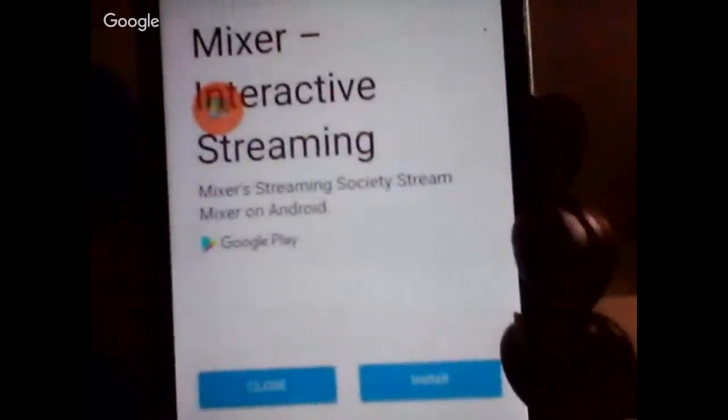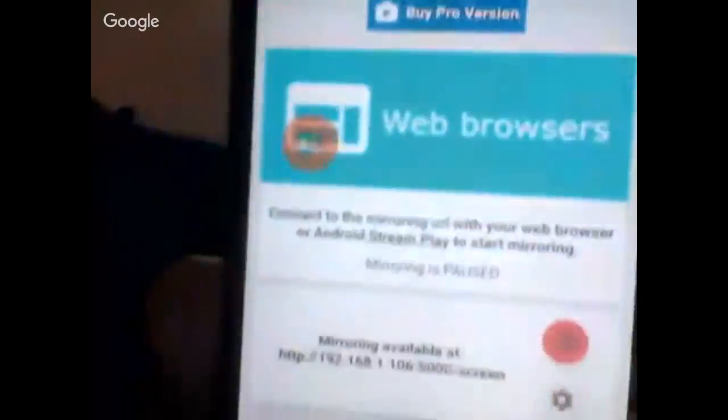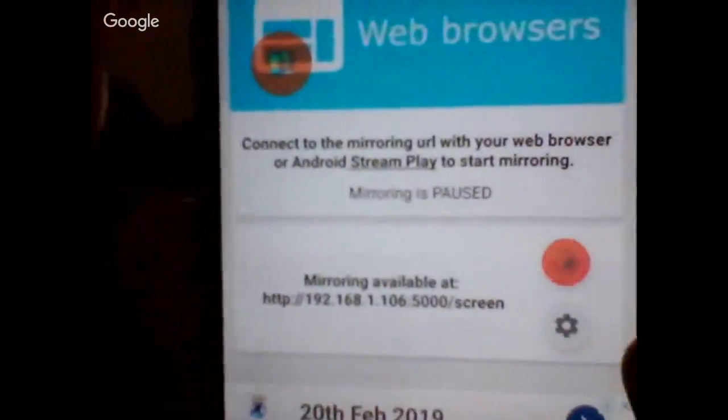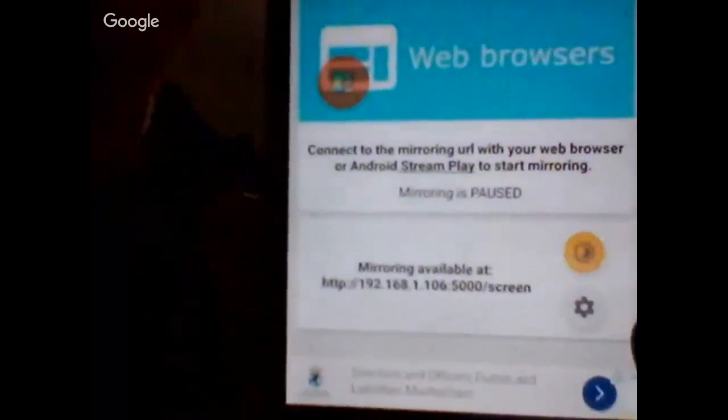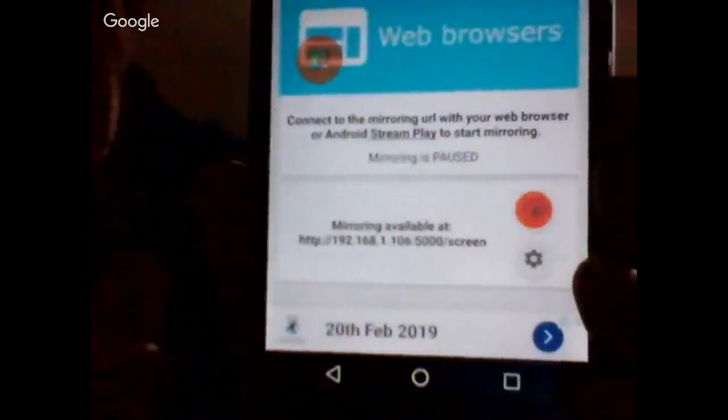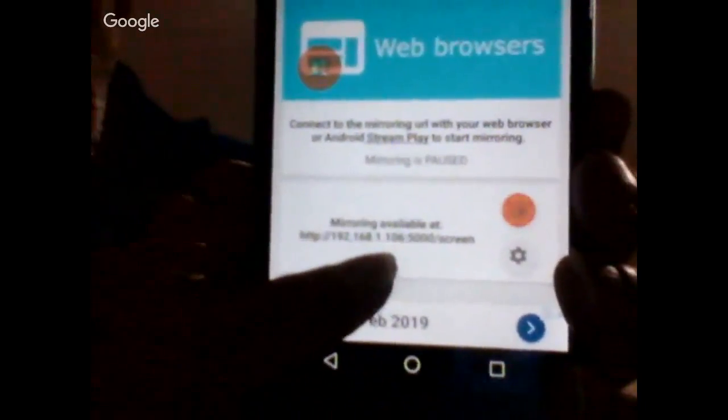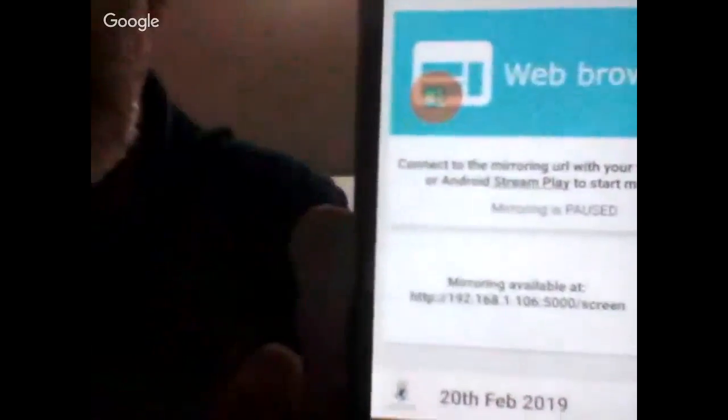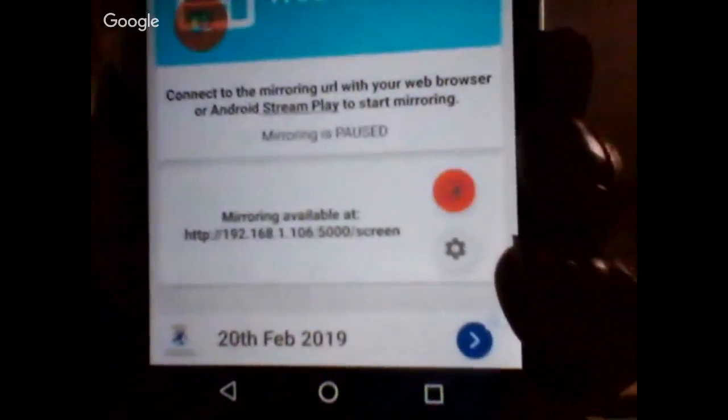When I do that, it comes up with an ad, and I'll close that. That's one of the ads that comes on. But then it comes up and tells me an IP address that I need to type in, which is that IP address down there. I need to type that into my browser to see the screen coming up on my browser screen.